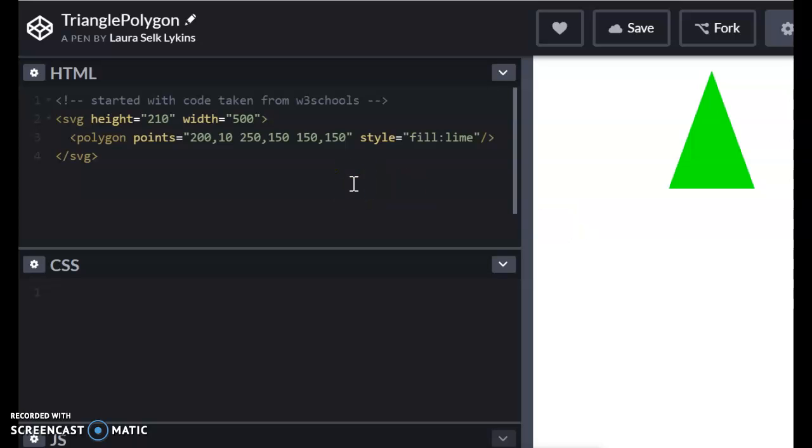And this is using the polygon tag inside the SVG tag to make the triangle. With the polygon tag, you can make a lot of different shapes. So if I were to add another set of points, say 100, 100, you'll see the triangle will now change shapes. So you can add multiple points to make a lot of different polygon type shapes. So back to the triangle.